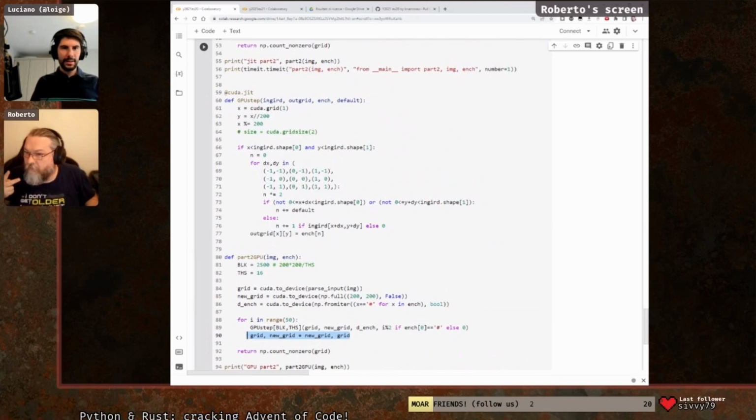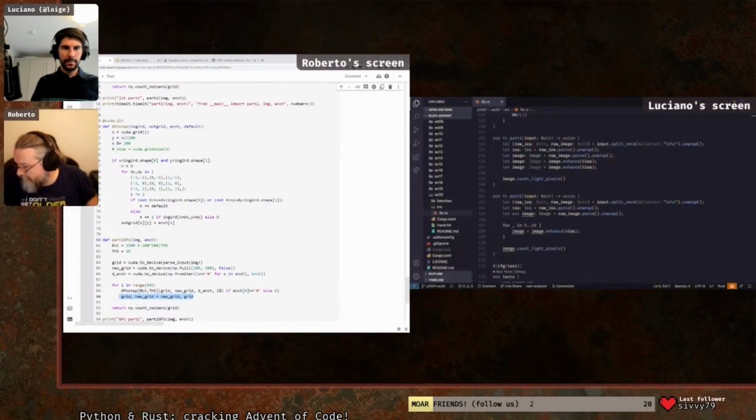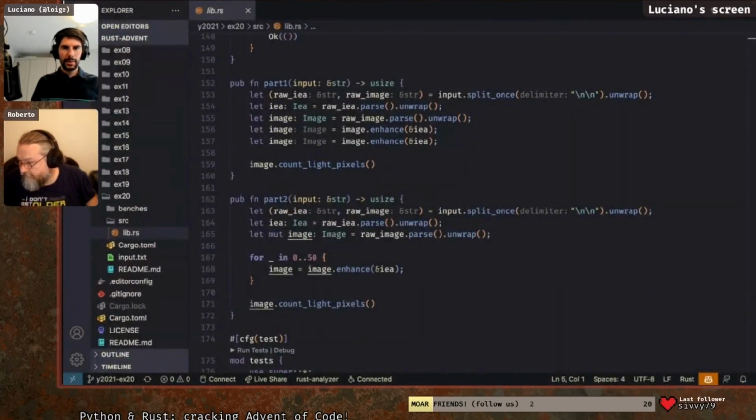So swap the screens. Yes, just a sec. Swap the screen. Okay, should be swapped now.